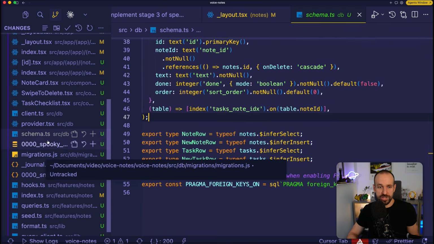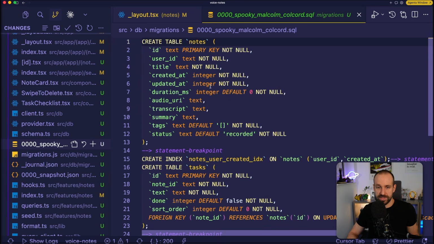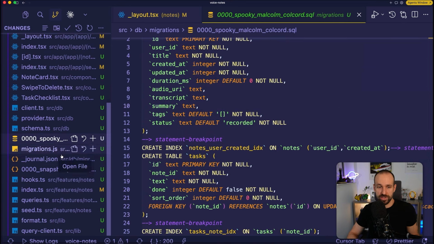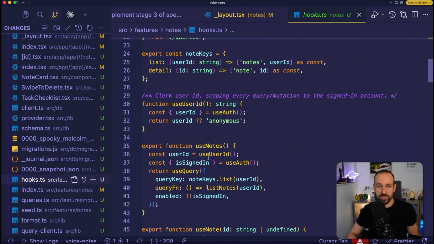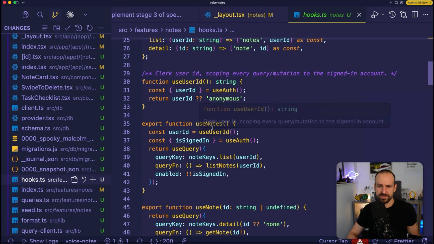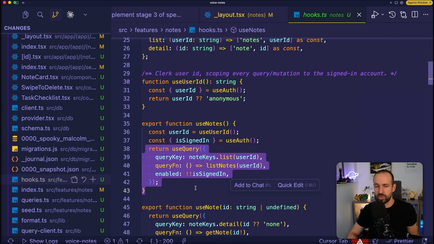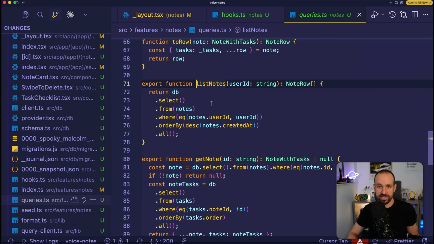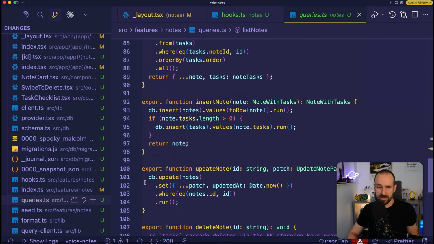And also the migrations were generated. So here we have the SQL script for our initial nodes. Looks good. We have a couple of hooks here. We're using nodes, which will do something using use query. So it's using TanStack Query. And it uses functionalities like this: list nodes, return database, select from nodes, where, and all of this.